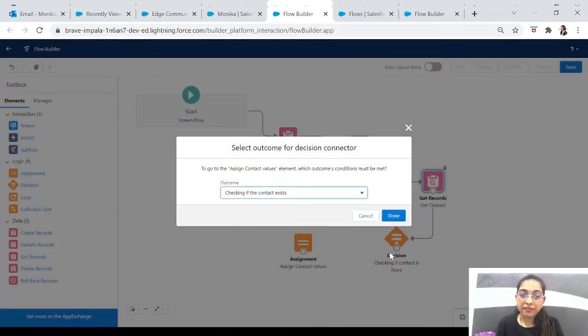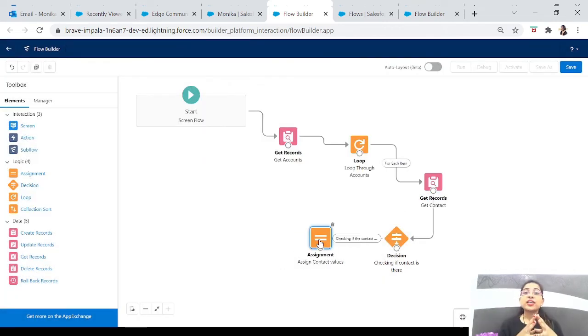When we go from the decision to the assignment, it will ask which condition you want to choose. So we want to choose if the contact exists. Because this is a loop, it will iterate through hundreds of accounts and it can create multiple contacts. So we want to add this assignment variable to a collection variable, because this is just one record. This variable can't contain more than one record. So what we'll do is add another assignment.